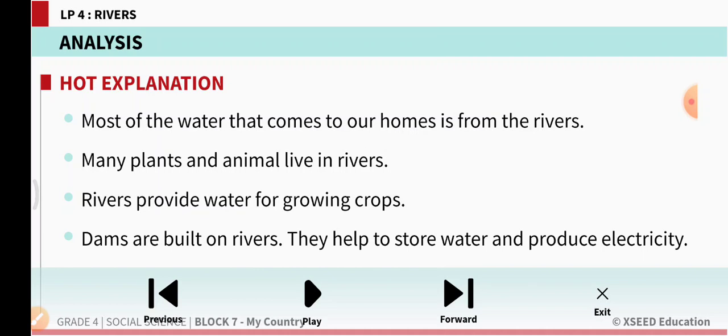Dams are built on rivers. When a river is flowing, they build a dam across it. So these dams are mostly multi-purpose projects which store water and also produce electricity.